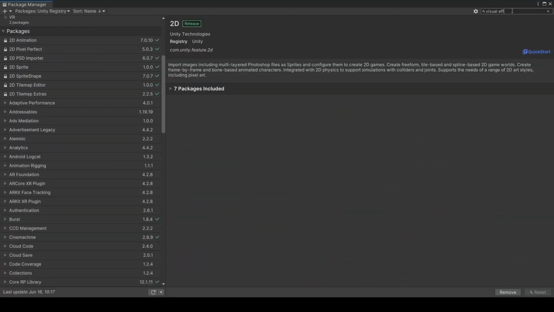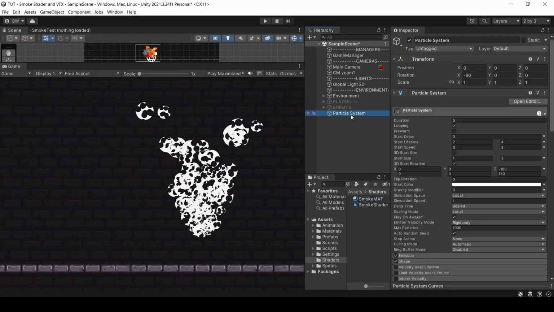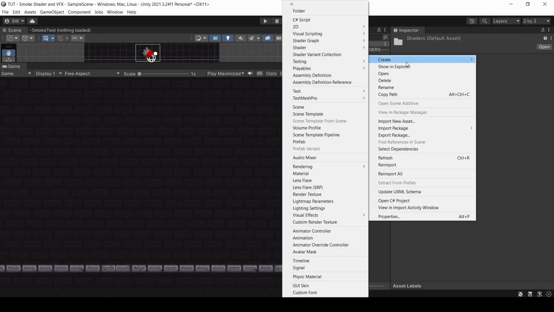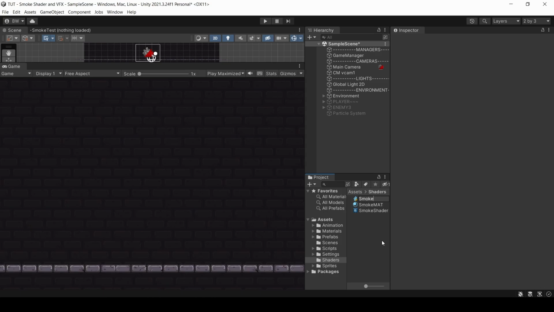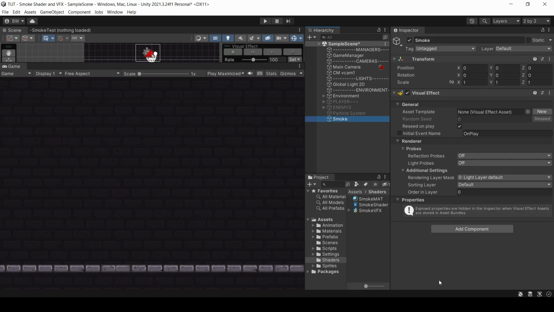Make sure you have the visual effect graph installed, you might not by default, and I'm using the universal render pipeline right now. So let's disable this particle system, and in our project window, create a new visual effect graph. And in our hierarchy, create a new visual effect and plug in that smoke VFX we just made.